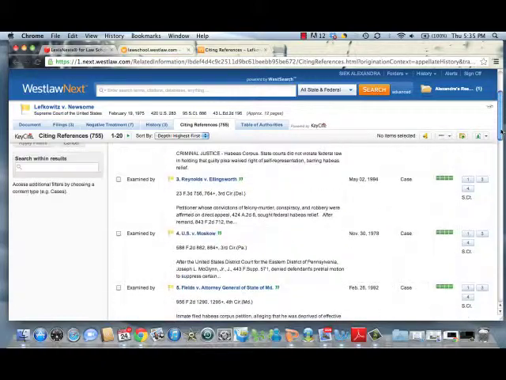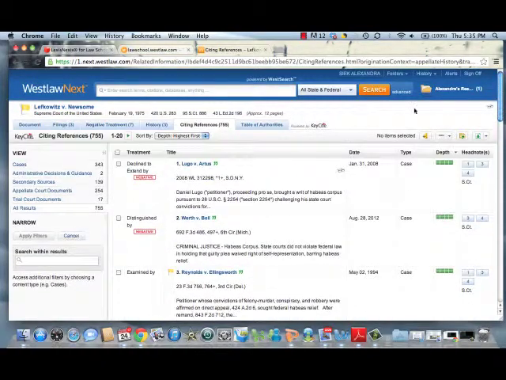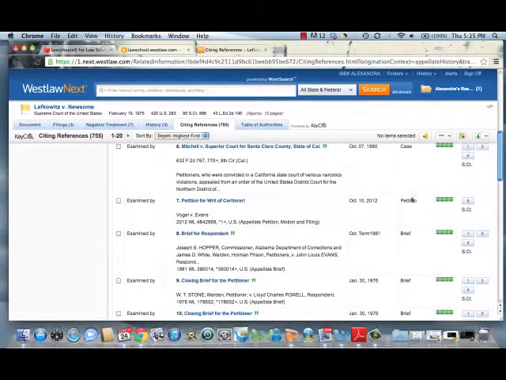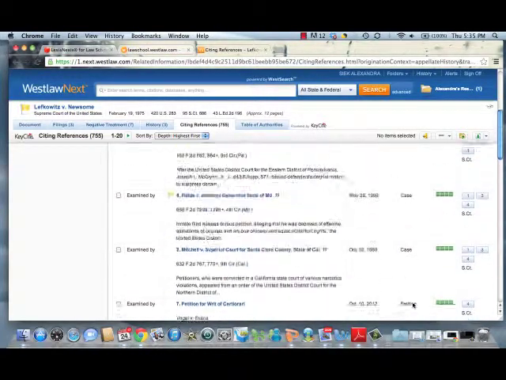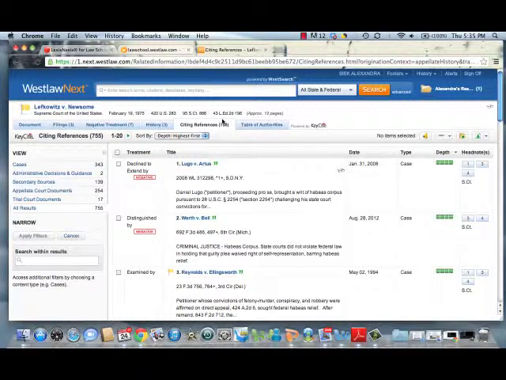It's just another way that you can look into it. And then they'll even tell you the type of documents you're looking at. Are you looking at cases? Are you looking at petitions? Are you looking at briefs? Right? And then they tell you dates as well.